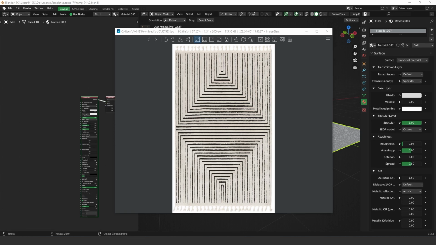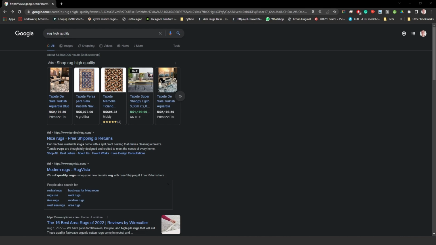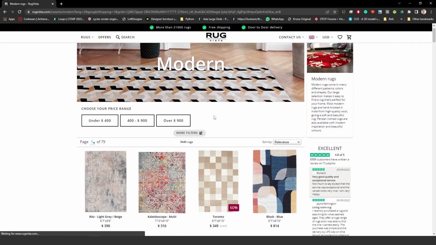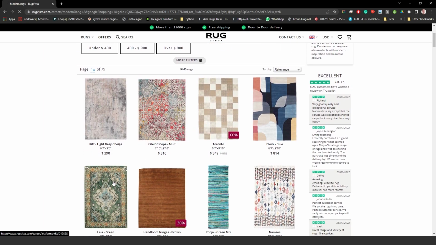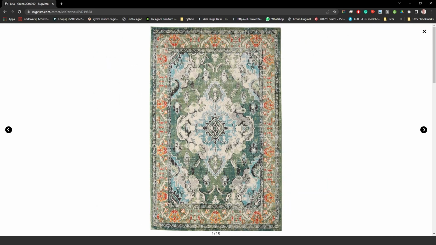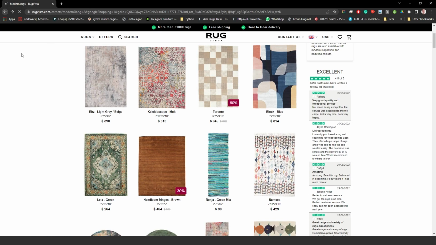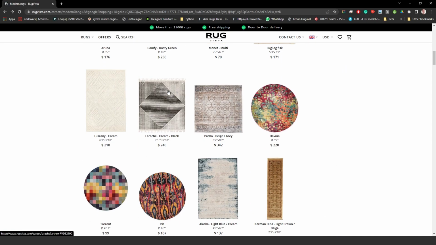I'm gonna show you. So if you type rug on Google, high quality or whatever, you're going to find a lot of different websites. So here we have this model rug. This is a good one to get textures. For example, this one here. So you can download it by just right click and save image as. I'm not quite sure if I download it from this website, but this one is pretty good. Yeah, here it is. You can download it from rugvista.com.